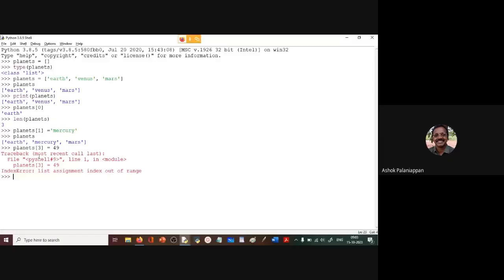I'm trying to add a fourth element. Let's see if I'm able to do this. So when I say planets of 3, I get an index error because we still don't have the index 3 in the planet. That is, the fourth element is not there, so I cannot do that. I can reassign an existing element, but I cannot randomly assign a new index. That is not possible just by using the subscript operator.